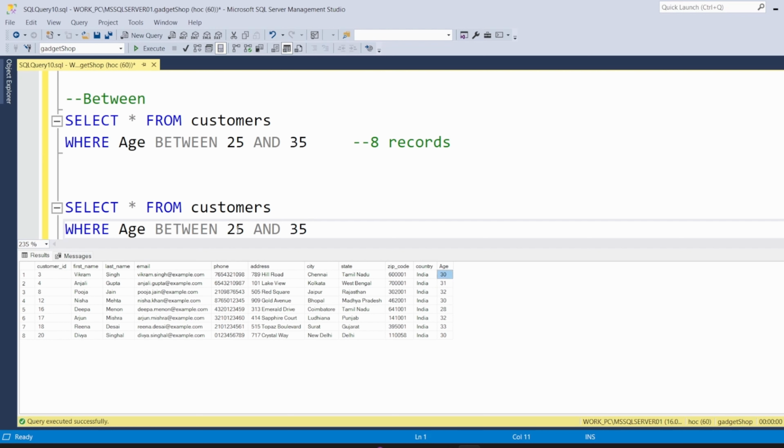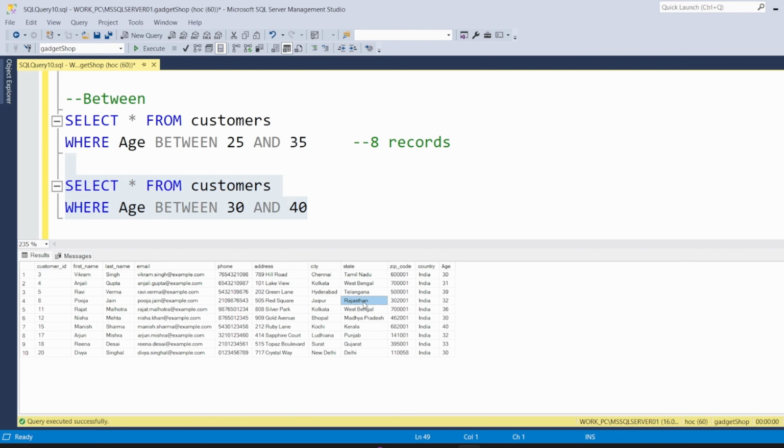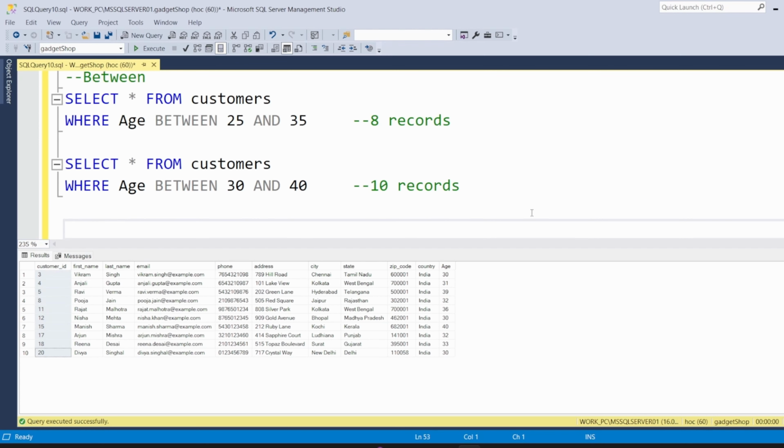I'll pull the age 30 and the upper range also is changed over here. Execute this query. So it says 30 and 40 both are included in this particular result set, and there are 10 customers who belong to this particular range. Great. So we have got to know about the between operator also.